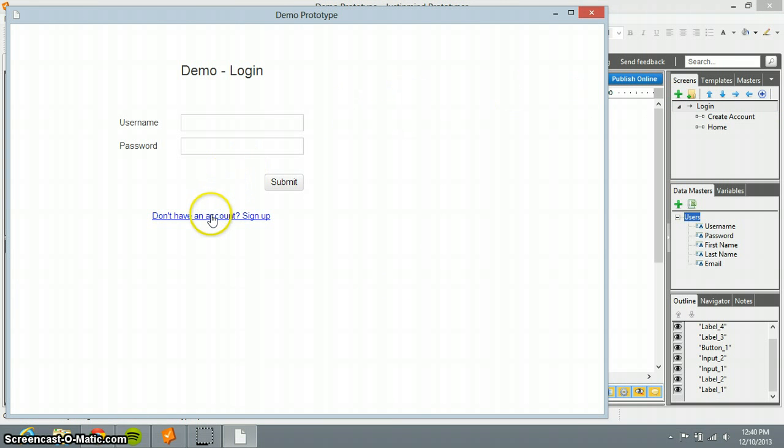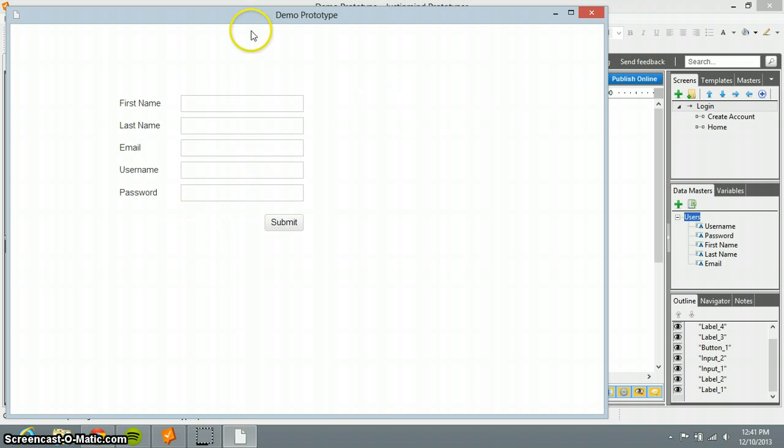So I don't have an account, so I'm going to sign up, and I'm going to say Nick Horn. It's going to be demo@temple.edu, and for my username, I'm going to use my Temple username, and password's going to be 1234. So I'm going to submit that information, and it's going to take me back to the login screen.